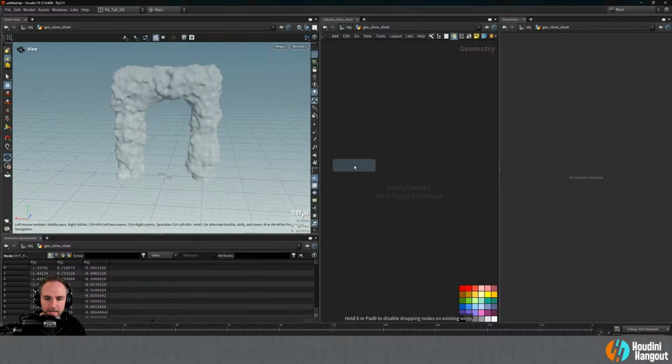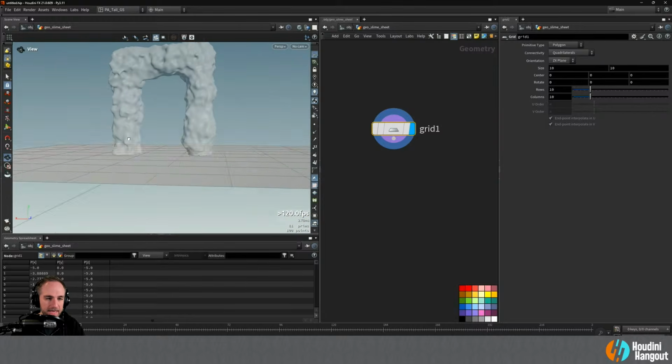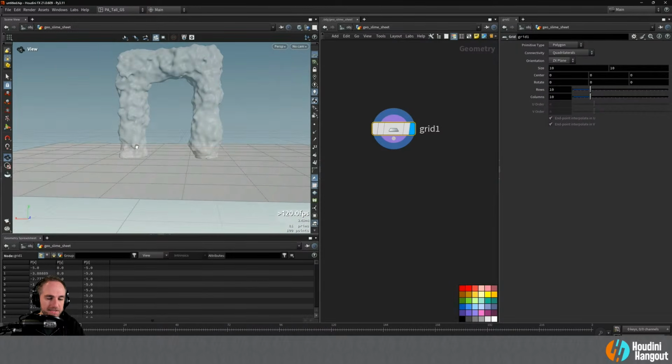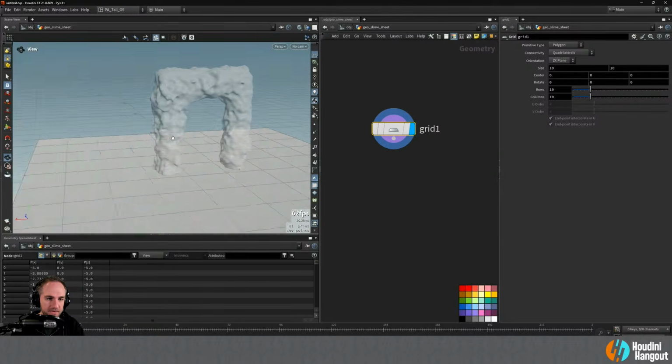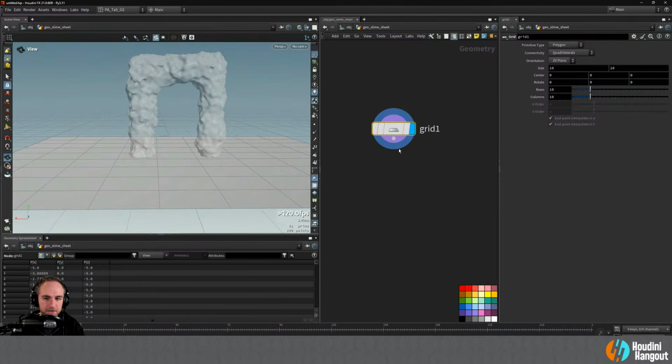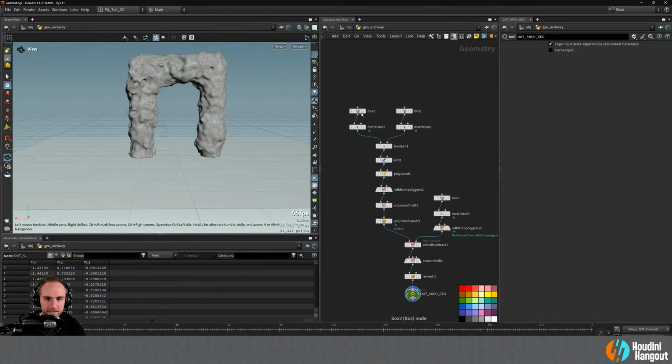So this should be pretty easy to do. We're just going to need a grid really, right? Because what we want to do is get a sheet, or a surface, that's going to go inside of this archway here. This should be fairly easy to do, shouldn't be too hard. So let's see what we can do here.